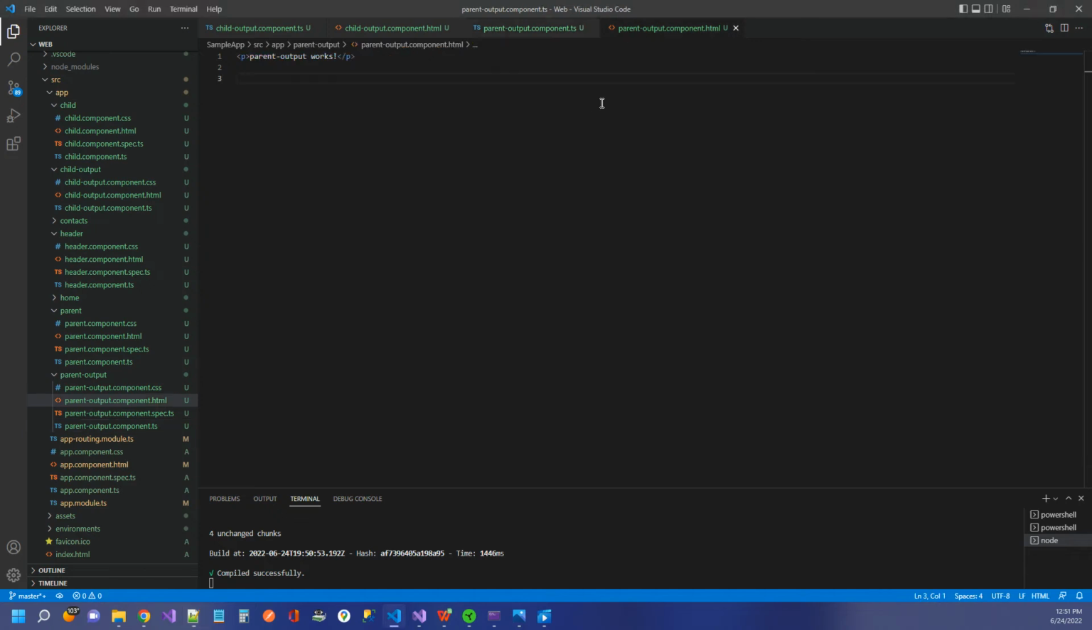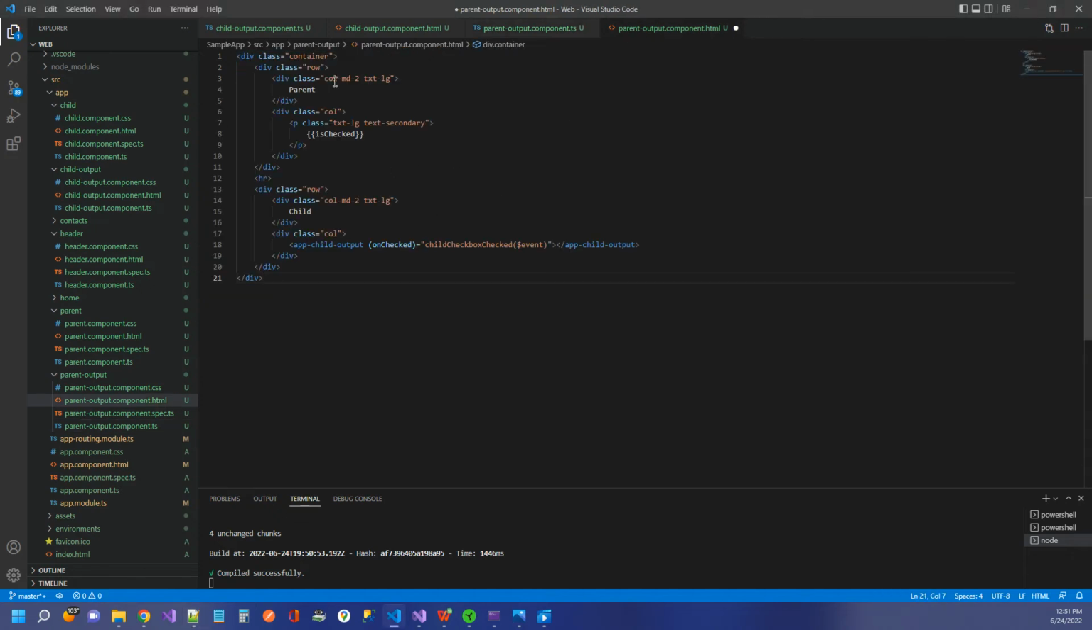So in our parent HTML, I'm just going to replace this with the following. It's just a Bootstrap container with two rows. And this is our parent div where we're just going to display our message. And this is our child div where we're adding our child component selector here.